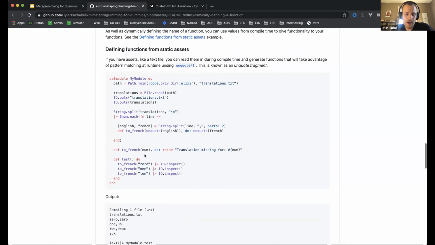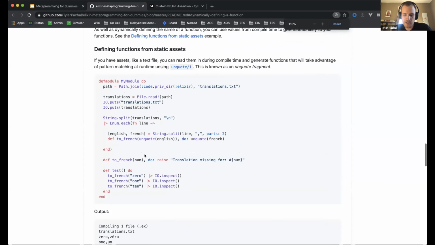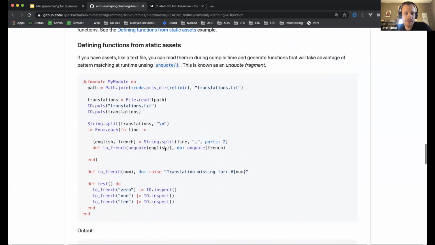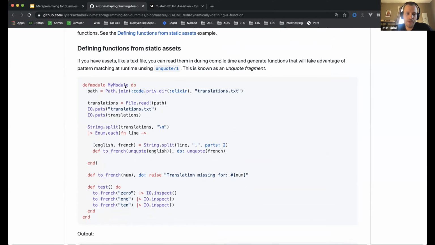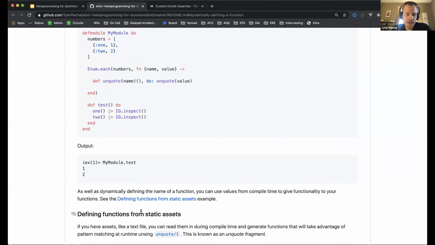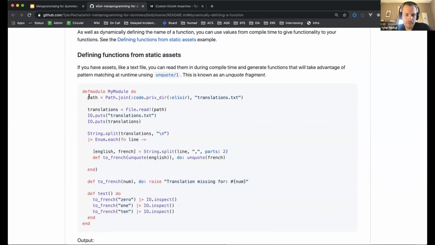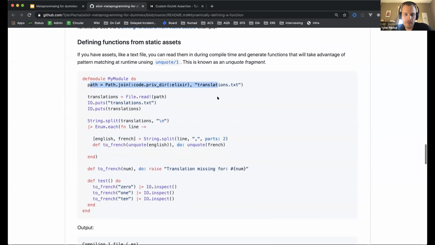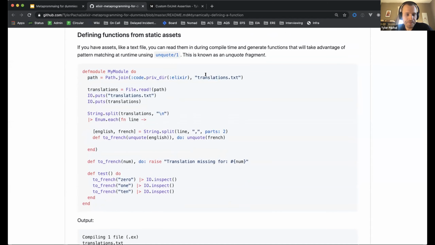A slightly more concrete example of this, let me make this bigger actually, so everyone can see. A slightly more concrete example of this is something that I've seen in libraries, and I think the Elixir source code does this too with some Unicode stuff, is that instead of looping over just some list that I defined, you can actually load some assets and make them into functions at compile time. So what I'm doing here is I'll call translations, and it translates from English to French in this case. And I'm reading the file in, I'm just printing it out for the purposes of the demo.